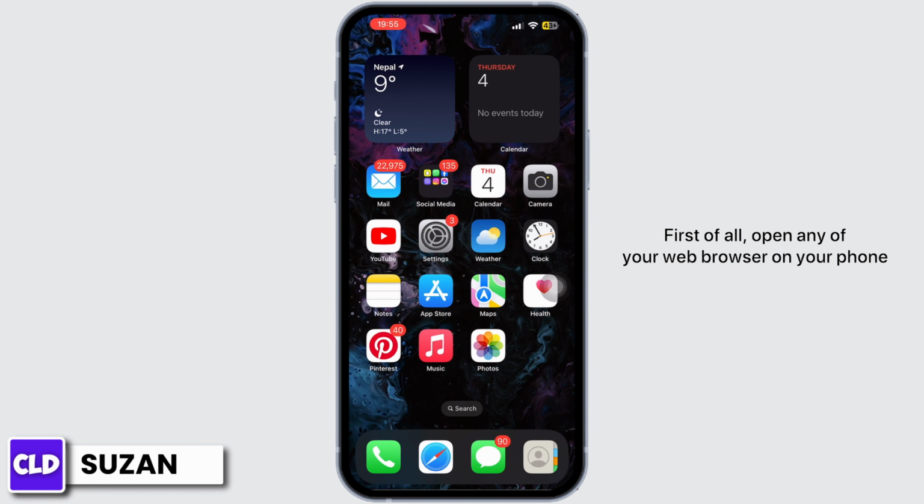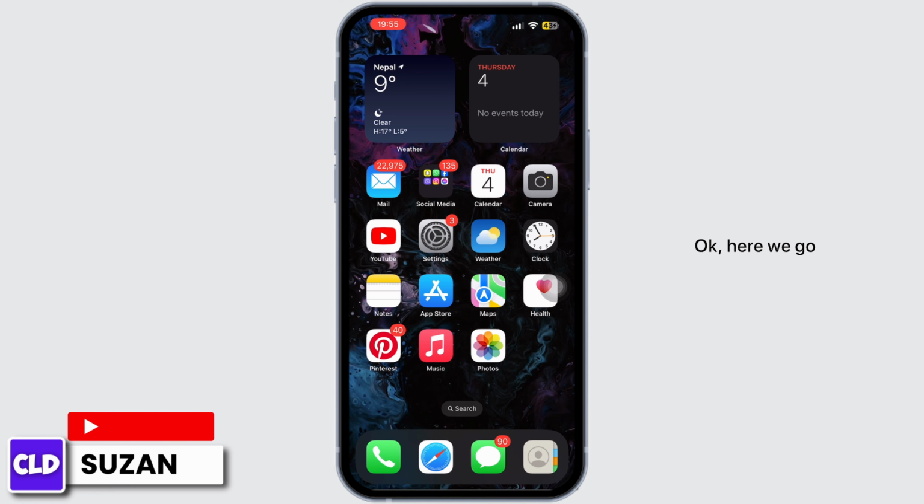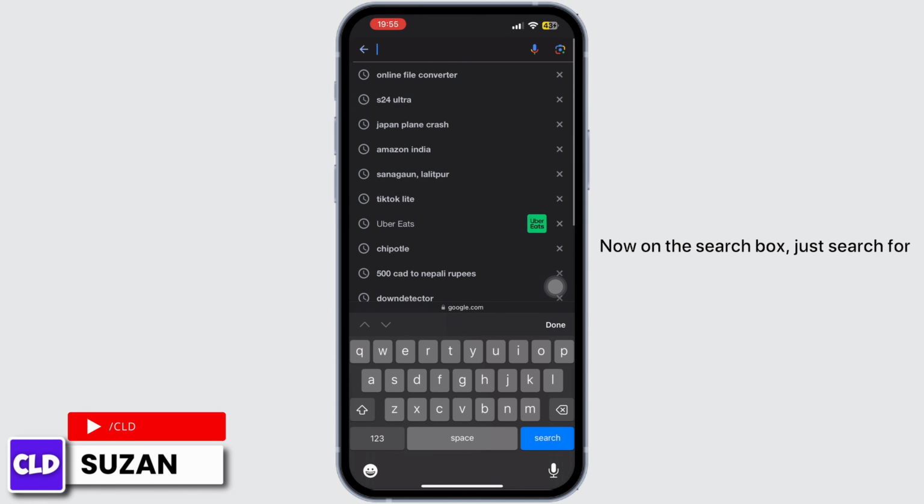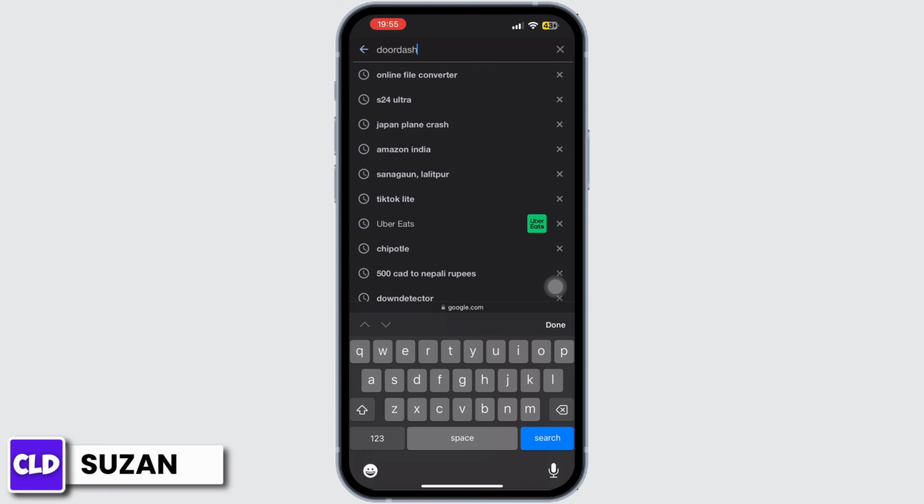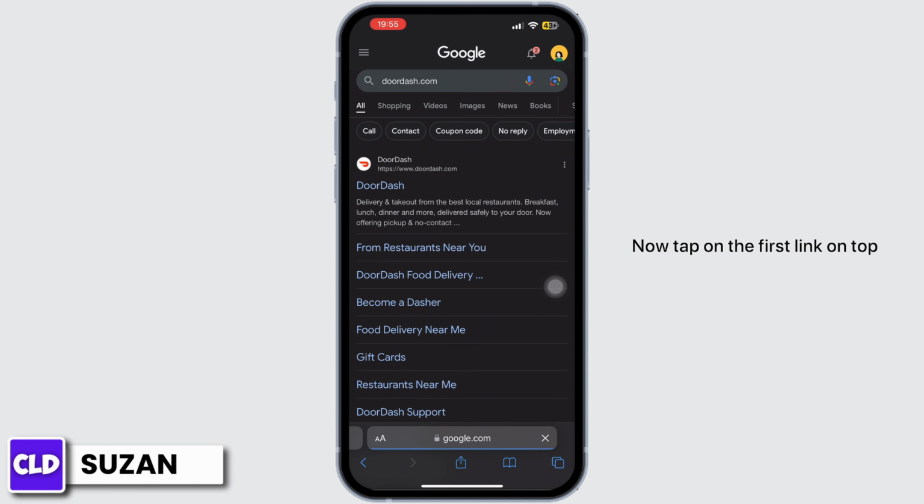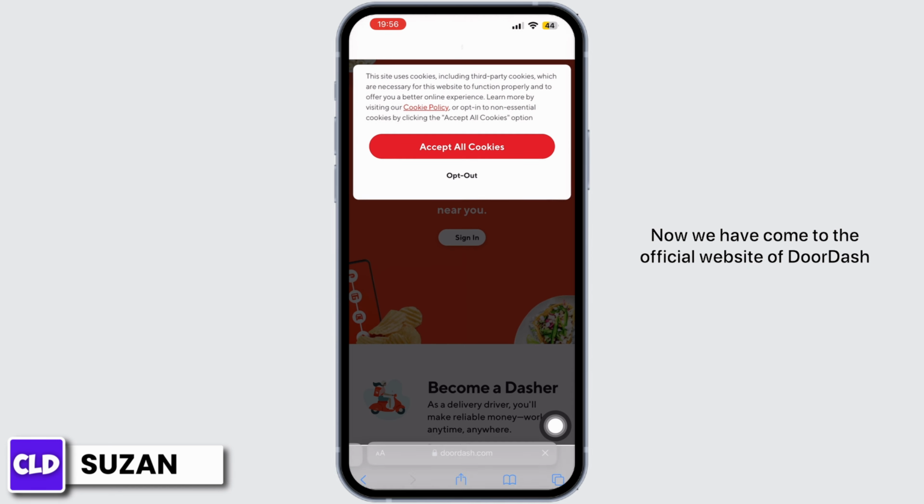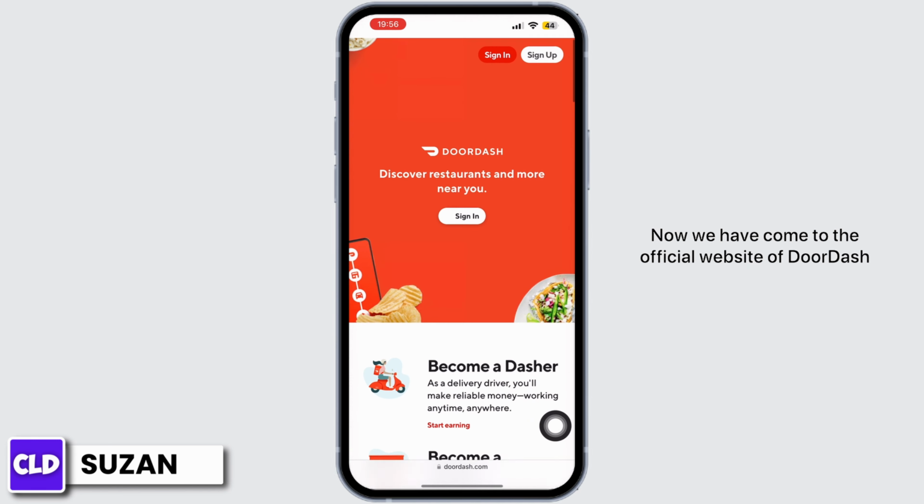First of all, open any of your web browsers on your phone. Okay, here we go. Now in the search box, just search for doordash.com. Okay, now tap on search. Now tap on the first link on top. Now we have come to the official website of Doordash.